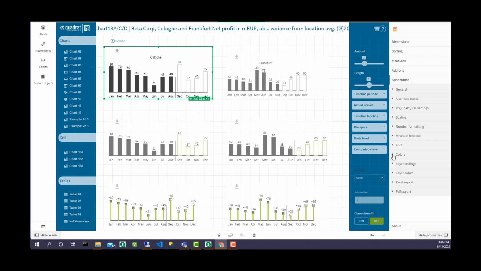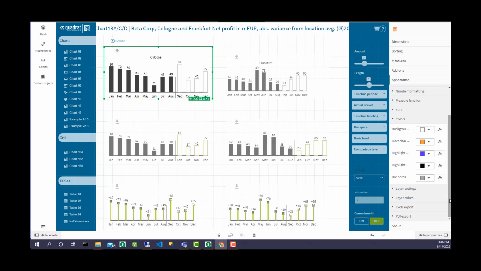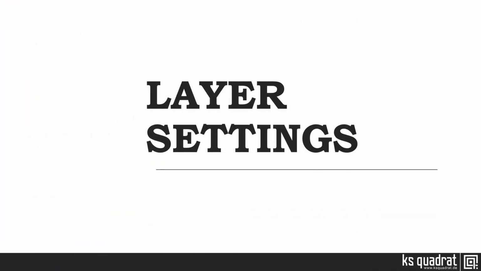Color. A selection of colors, as well as changing their properties, are placed in the color menu. This menu contains the following properties: background, defines the background of the extension; hover bar color, defines the color on bar hovering; highlight color, defines the color of the highlighted value; highlight actual bar color, defines the color of the highlighted actual month bar; bar border color.